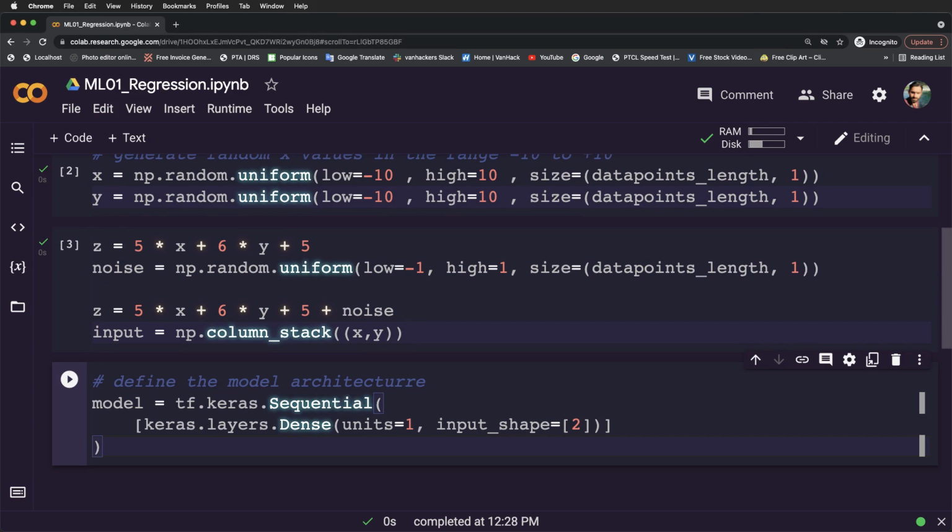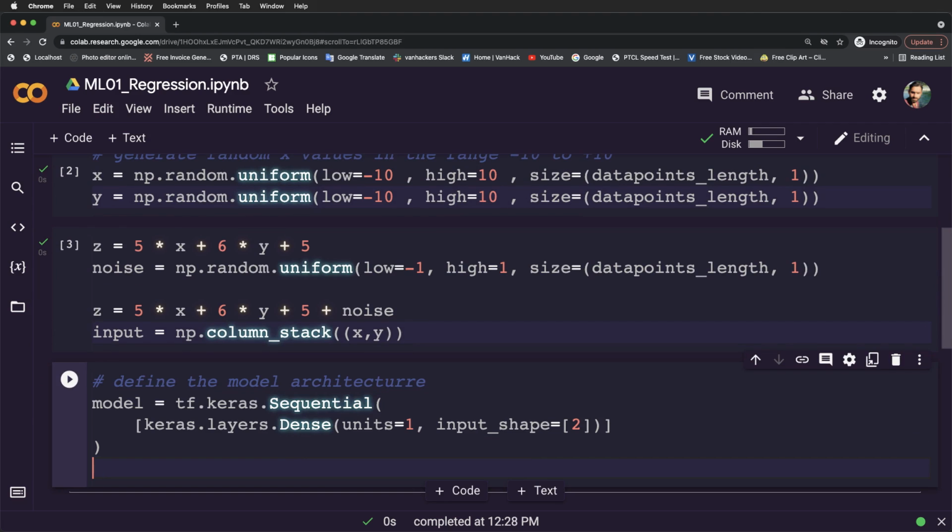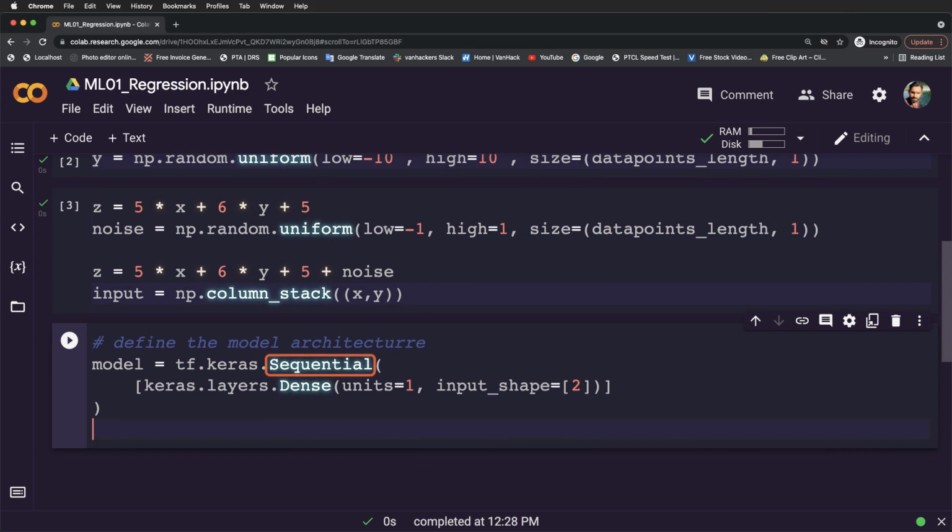So let's define our model. Here we are utilizing the Keras Sequential API. Using this API, we will be able to construct multi-level, sophisticated network architectures. We will discuss these APIs in our later videos. Inside that, we can define the layers we need for the neural network.